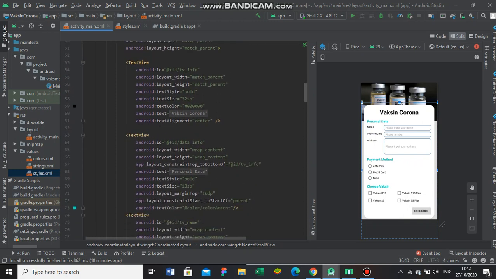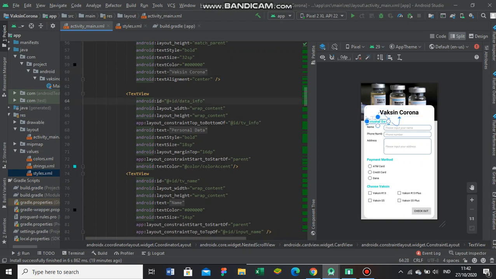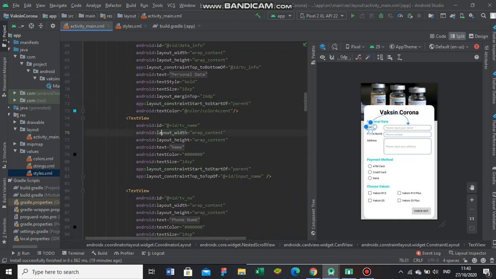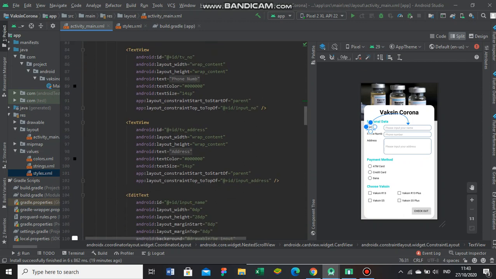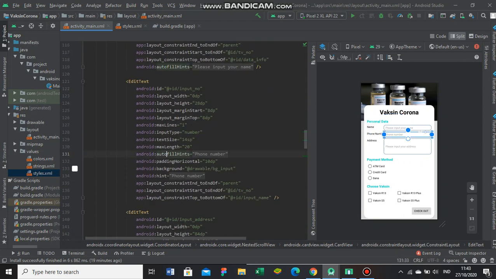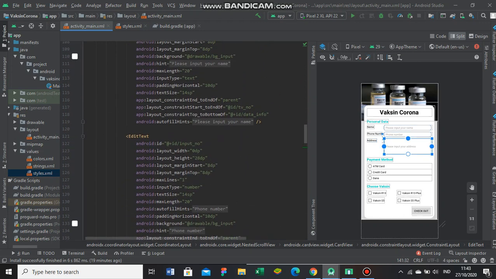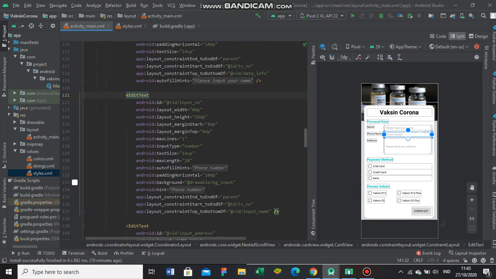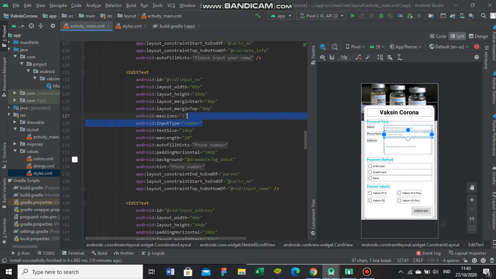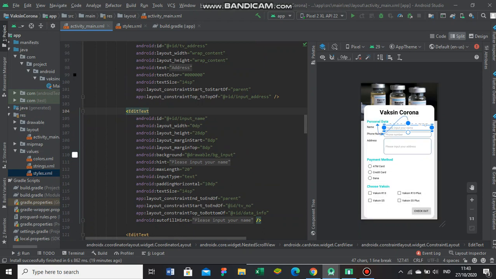Then here I make a structure of content with constraint layout, with text views and edit texts. For the phone number, I use input type number, because in the phone number text field we just need to fill it with numbers. Then for the others, I just use text for the input type.